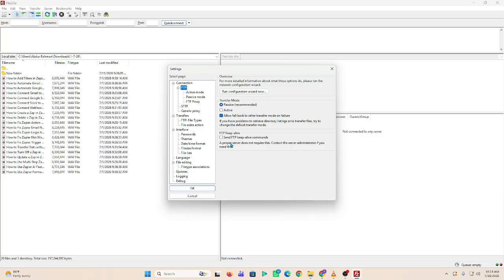Under FTP Settings, look for the Transfer Mode options. Select Passive Mode instead of Active Mode. Passive mode allows your computer to connect to the server without requiring incoming connections from the server. After selecting passive mode, click OK or Apply to save your changes. These settings will now be used for future FTP connections.